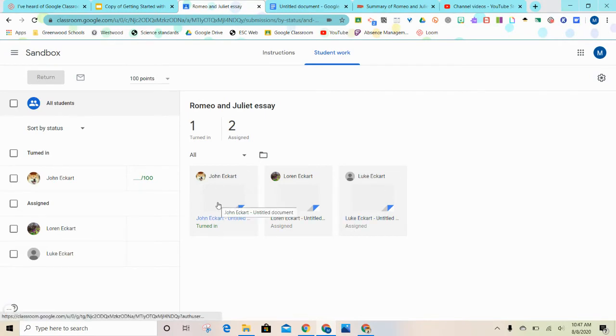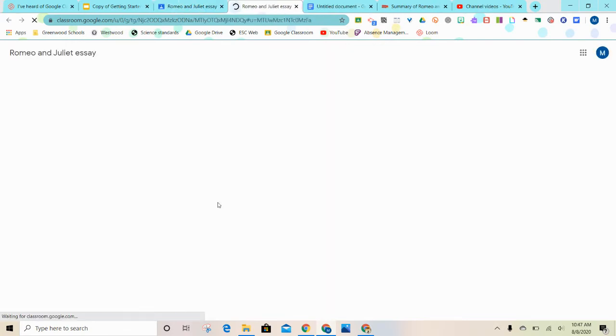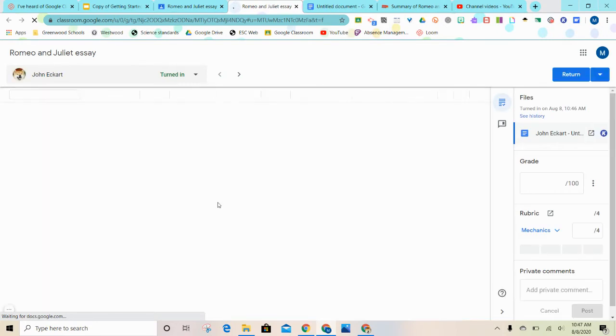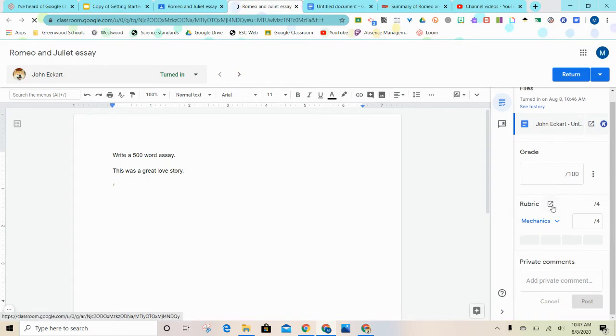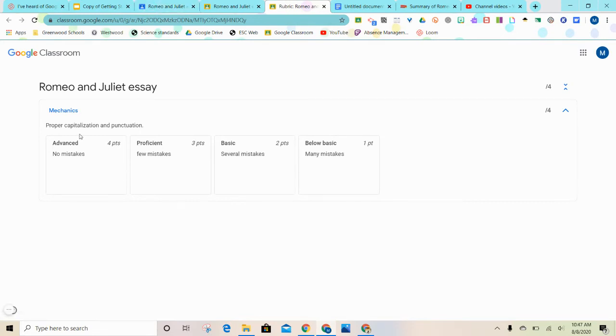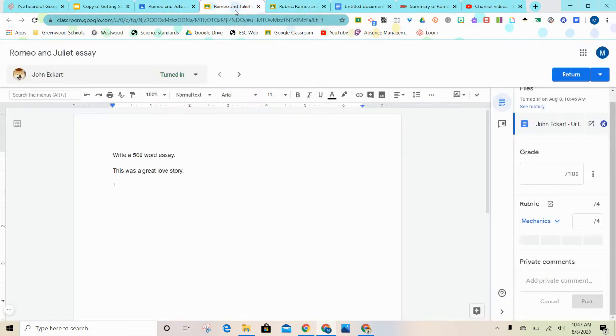Some teachers prefer to grade it within their Google Drive folder that was created for this Google Classroom, or you can grade it right from within your Google Classroom. So it says it's turned in. I have my rubric here so that I can take a look. Well, John didn't have any mistakes with capitalization and punctuation. Everything was correct. So I can assign him a score for that and it's automatically going to grade that.